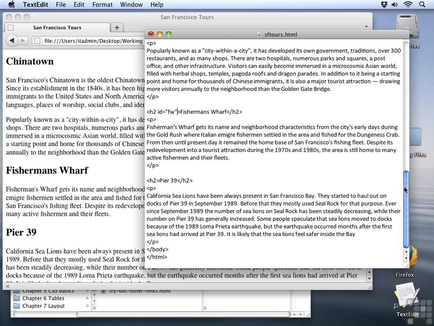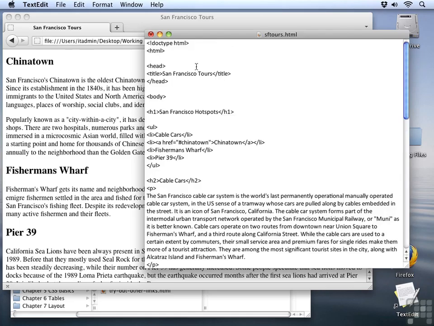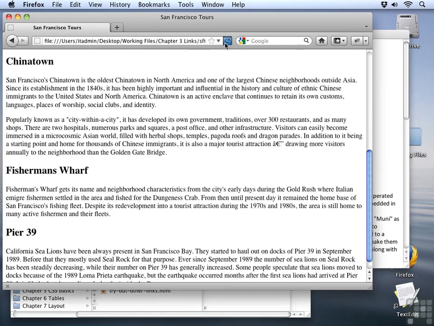Now let's go back up and set up the link. I'll go to the Fisherman's Wharf text in the list and add my anchor tag. href equals pound sign again, and this time it'll be FW. Close my quotes and my start tag, and finish off by closing my anchor tag. Let's save our changes, and we'll go back and refresh our page.